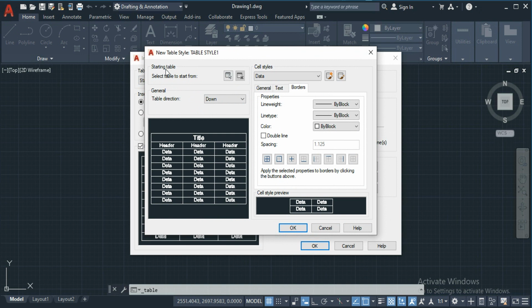Here, under Starting Table, if any existing table is there and you want to make changes to that particular table, you can pick the table from the screen. Or else, whatever settings we make here, if you want to apply them to all the tables, no need to select any particular table. Generally, whatever properties or styles you want to create, you can create them directly here.